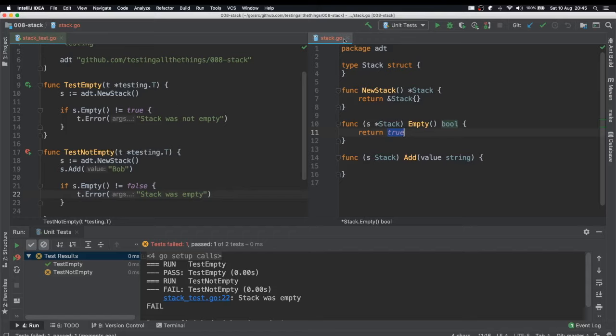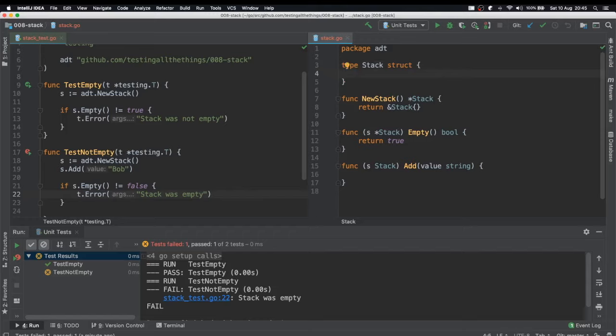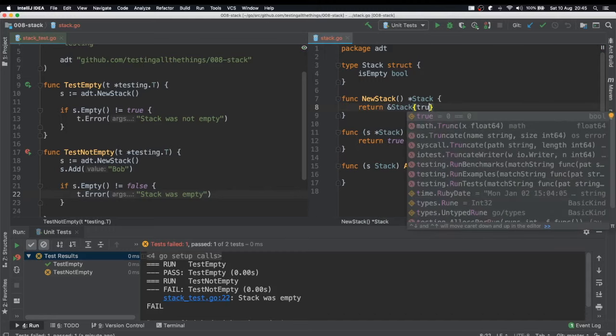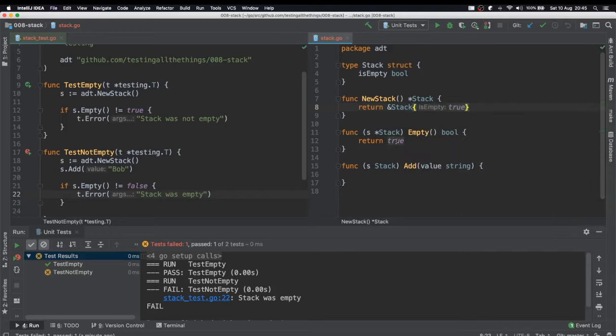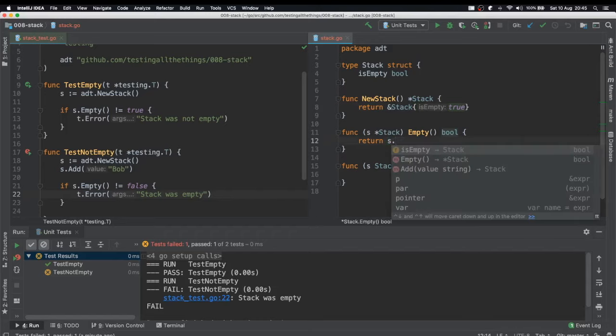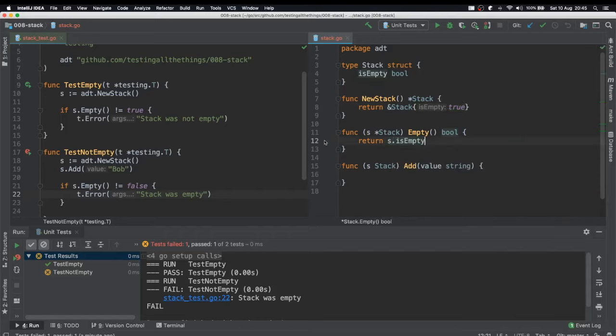Well, if we put a variable on our stack that holds whether it's empty or not, that would probably work. So if we do isEmpty and make that a boolean, save, and then when we create a new one, it's empty, so we'll say it's true here. Yep, true, save, and now we can return s.isEmpty here, save.